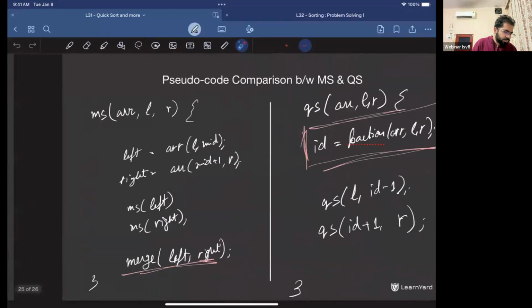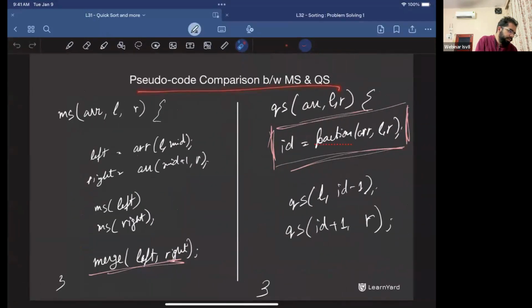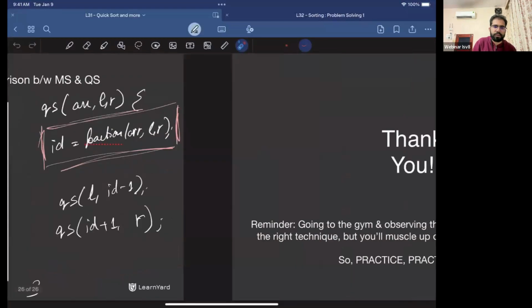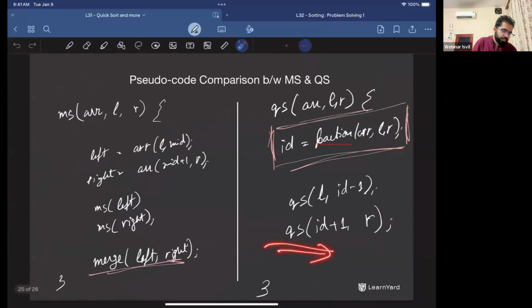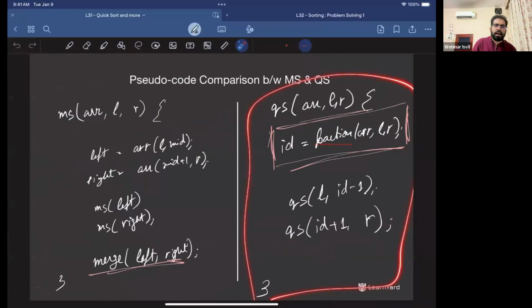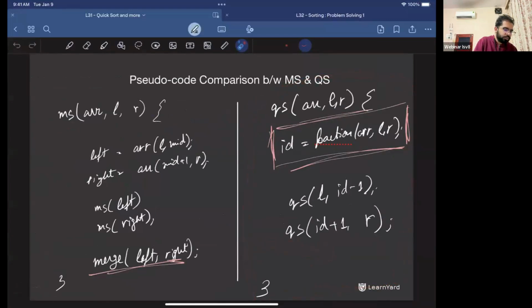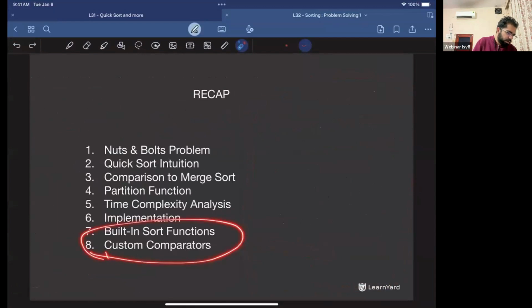All right, chalo, let's go forward. We compared the pseudo code between merge sort and quick sort, that we will find the ID from partition and make a recursive call to the left part and the second part. Then we dived into the code after the pseudo code and saw the code. After the code, one more thing we did was built-in sorts and custom sort.